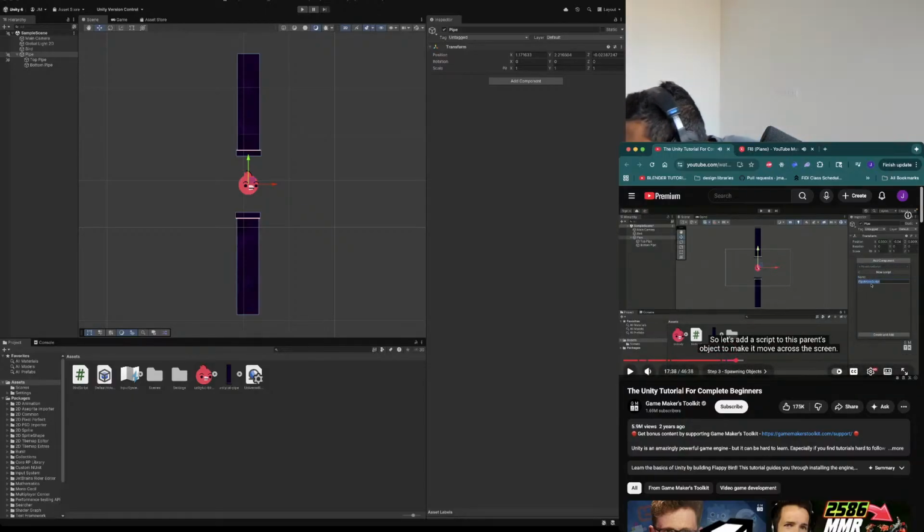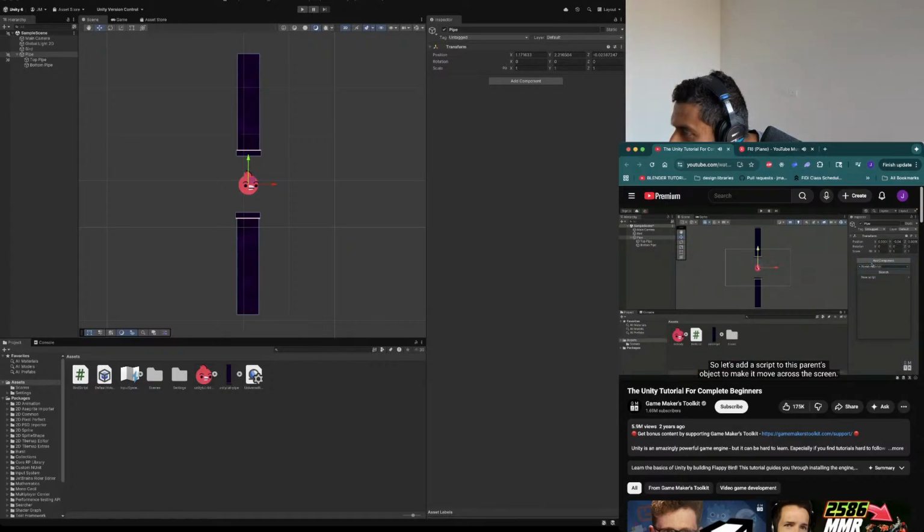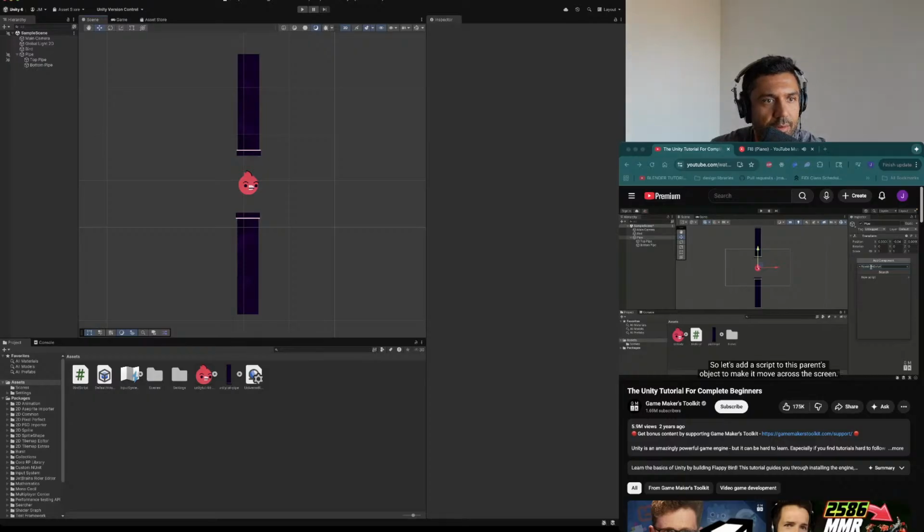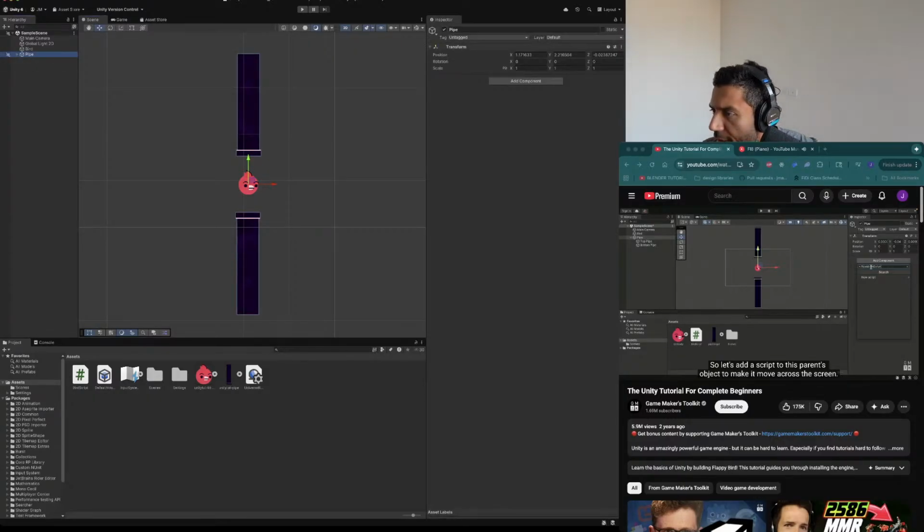So we need to add a script. I see. So you just go to the parent script, I guess. Yeah, he does it on the parent script for some reason. And we're going to call it pipe move script, right? Yeah. Create and add.